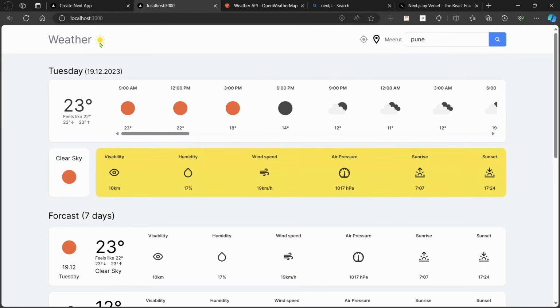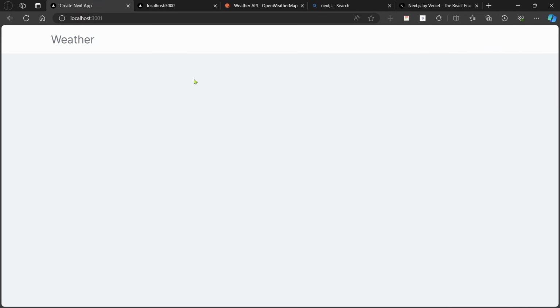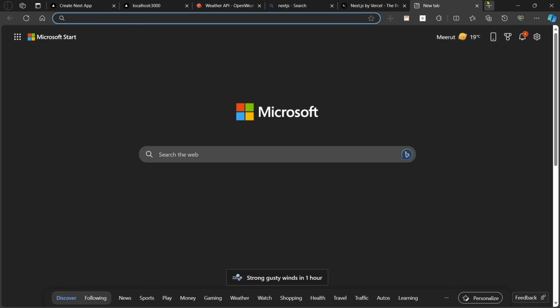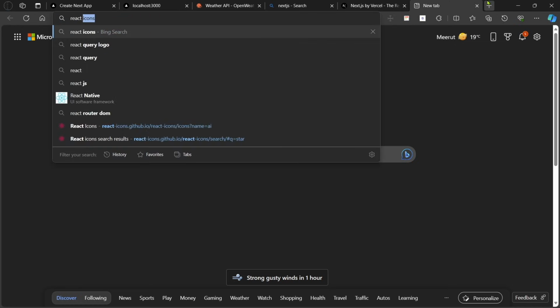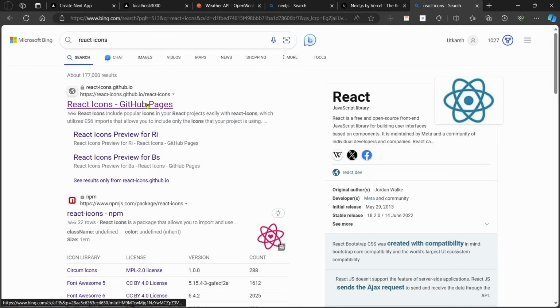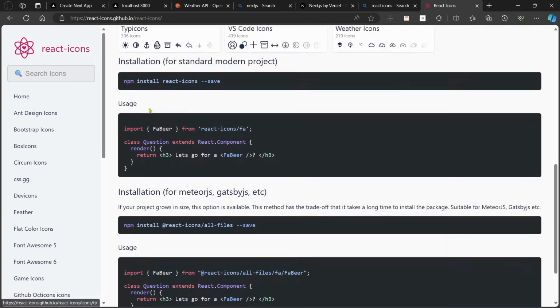And now if you will see there, for the logo we are using an icon. For the icon I'm using React icons. So first of all we need to install React icons in our project. We will go to another tab and search for React icons, and go to the first link, and first of all we need to install React icons.